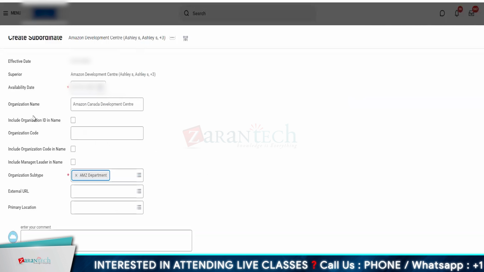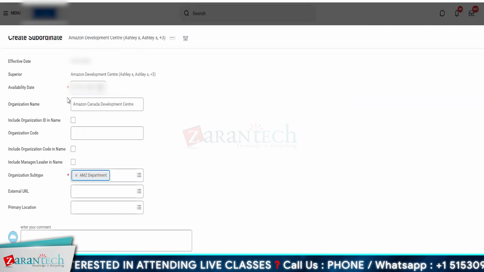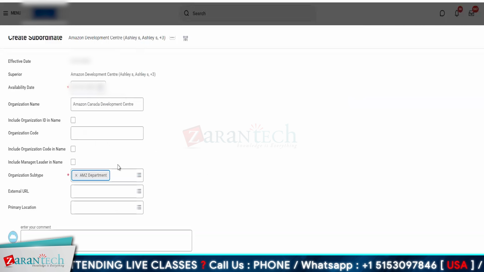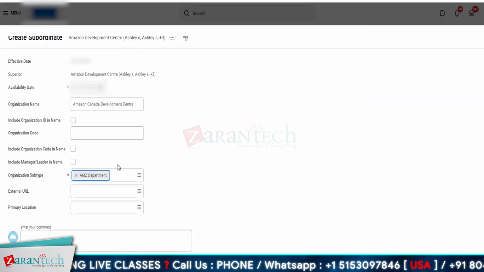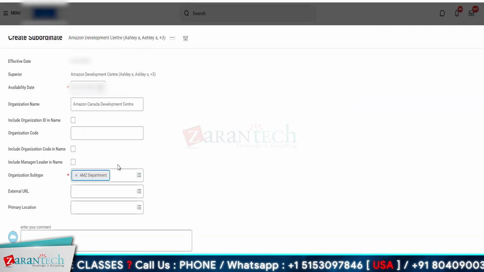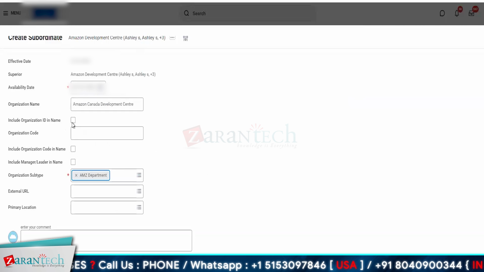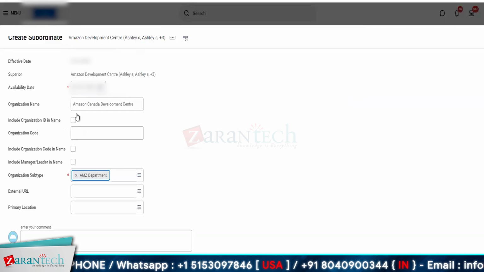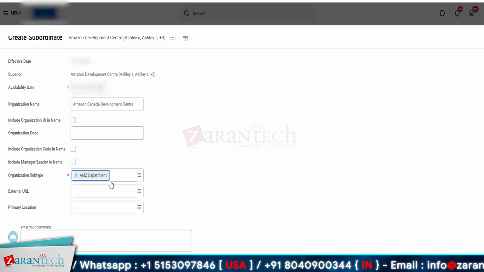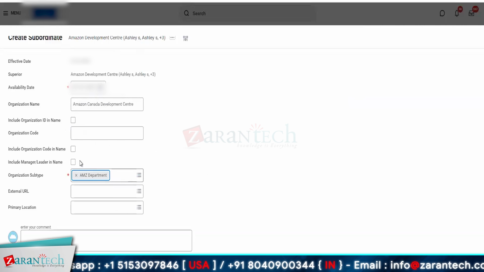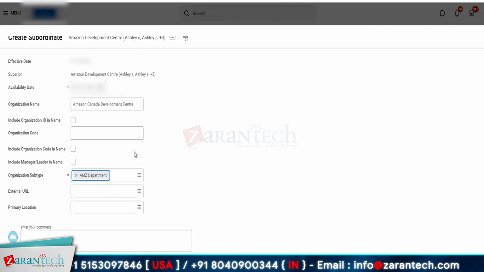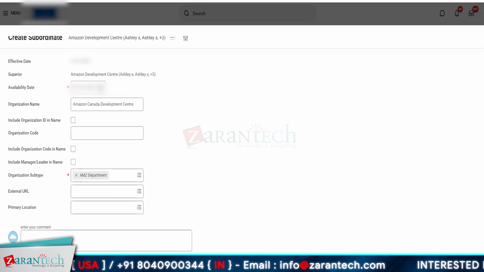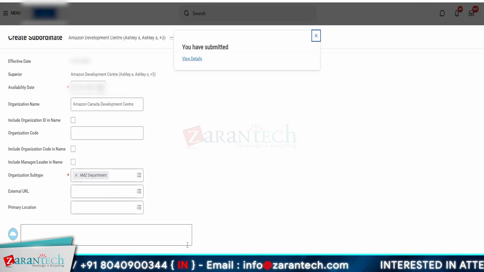As you can see here, I have already explained the other fields. However, the asterisk is only on certain fields. So the required fields are only the date and the organization subtype. You don't have to enter anything else. If you have the data or the detail, you can enter it. If you don't have it, it's okay. So I'm just not going to enter everything. I'm just going to say submit.